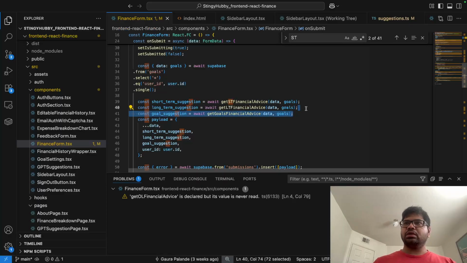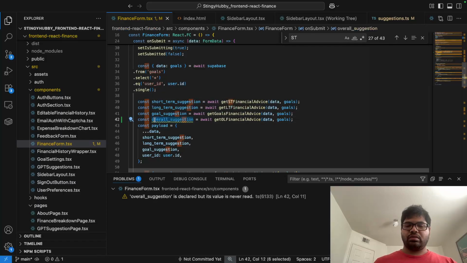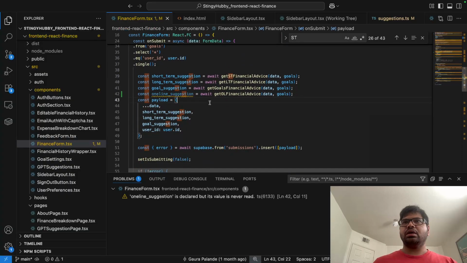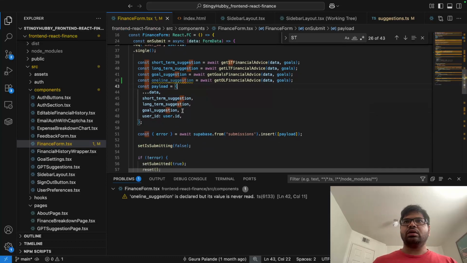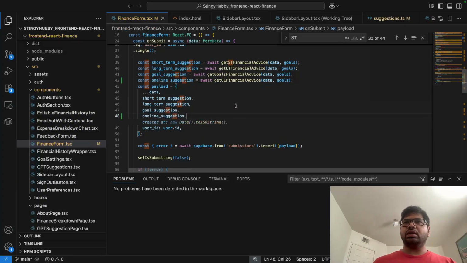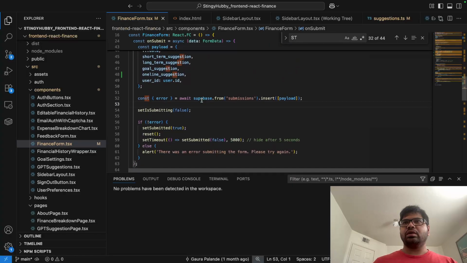And then we would go to the submission button and all that, and here, instead of goals, we would have something like an overall suggestion or one line suggestion. This is called the one line suggestion, and it uses the get financial advice, and then later on short term, long term, and goal suggestion, and then we would have the one line suggestion included in it. I don't need to do any more changes over here.